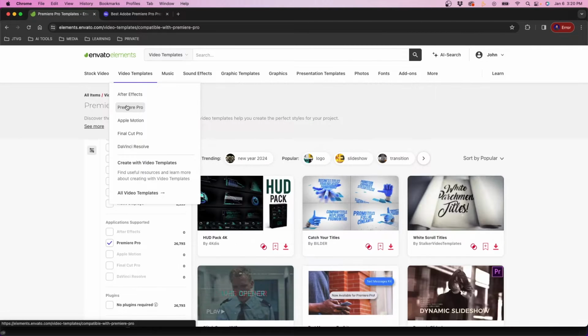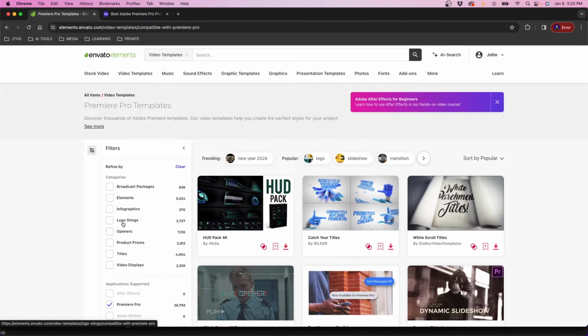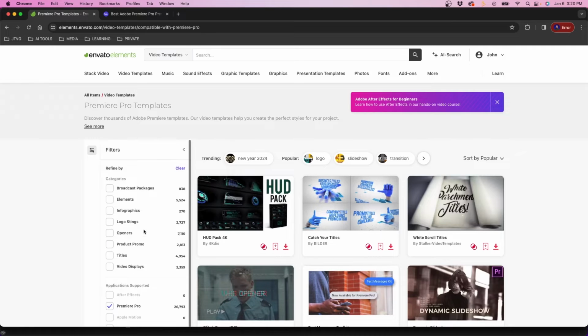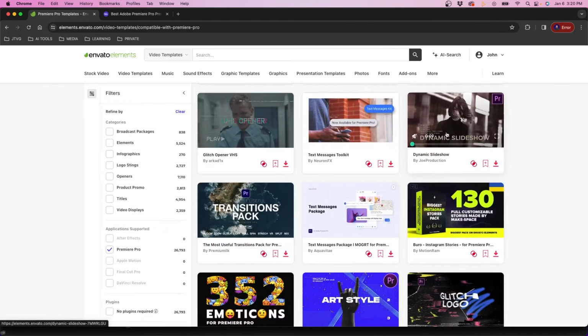So if you go to Premiere Pro, for example, they have titles, video displays, openers, logo stings, elements, infographics, and this is pretty much it. And the one other note about video templates for Envato, it's not clear whether you're downloading a project file, such as a Premiere Pro project, or if it's a Mogrt. Sometimes it's listed in the name, so like this text message package says Mogrt for Premiere Pro, so you know this is a Mogrt pack.